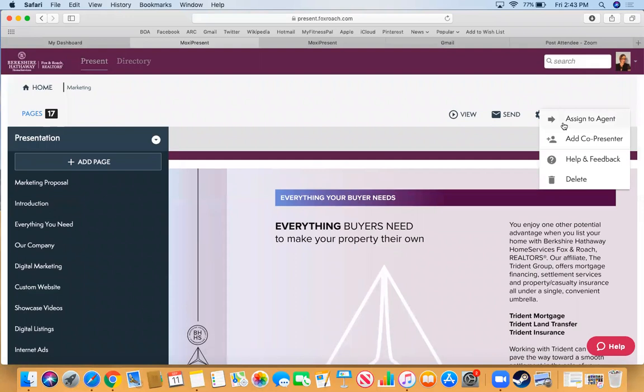More. Assign to agent. So again, this is if you are part of a team and you are the team leader who is creating this presentation, but you want to supply it to one of your team agents in order to use, you would click assign to agent. You can add a co-presenter. So if you're doing a marketing presentation, again, as part of a team or with another agent, you can add them so that their profile information will show up in this presentation as well.